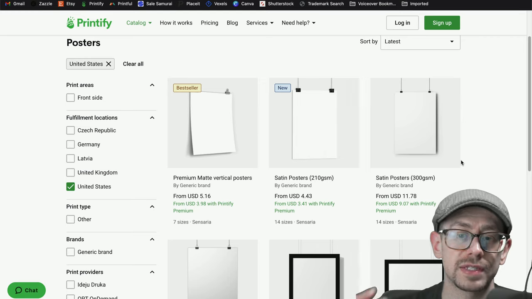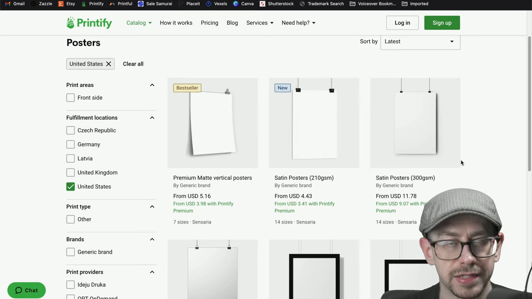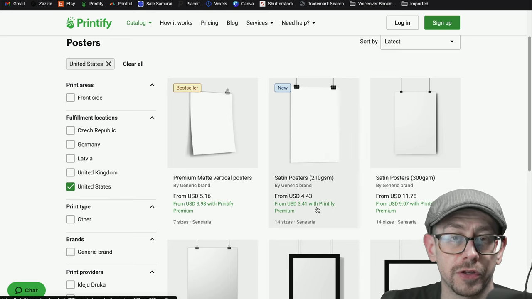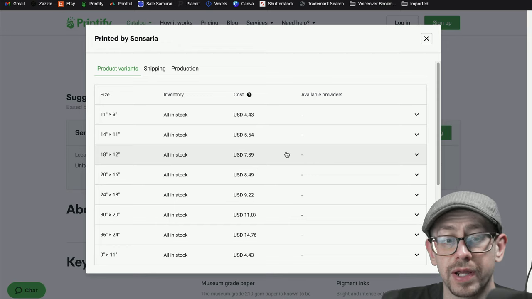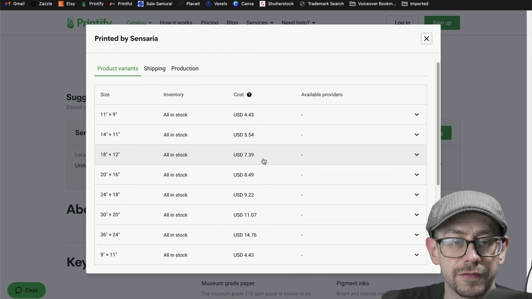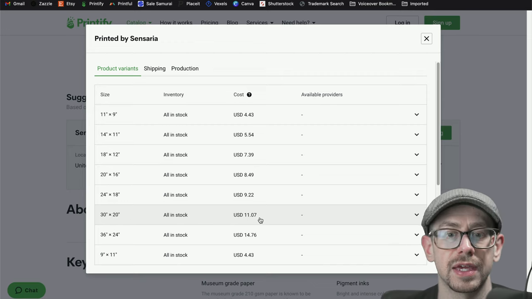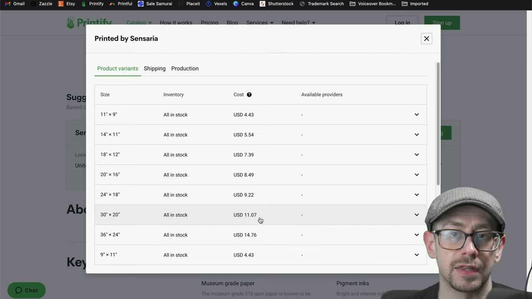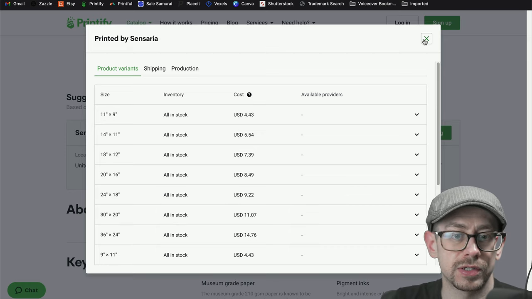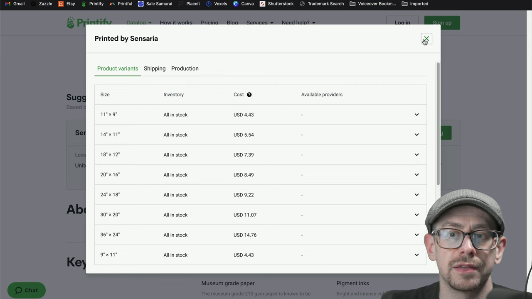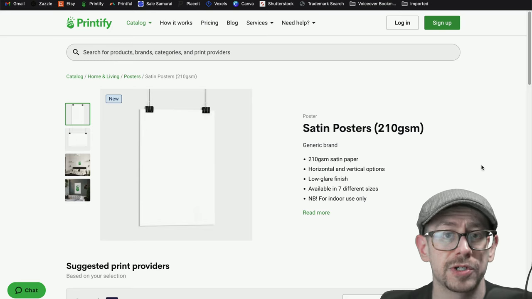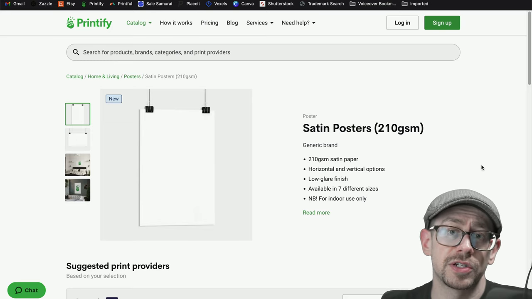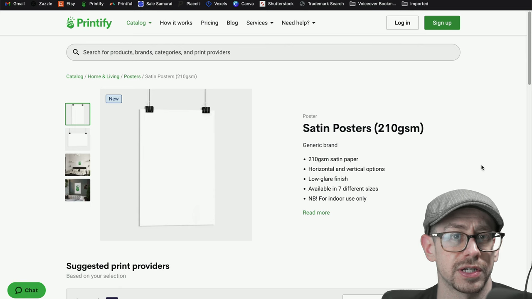And now the pricing for the satin posters at the 210 GSM weight is actually very close to the pricing of the premium matte posters. It's actually just a little bit less. So the regular price for the 12 by 18 size is $7.39 and the 30 by 20 size is $11.07. So just a hair less than the regular pricing for the matte posters. And the same is true once you have the premium account, it's just a little bit less than your matte poster size. You could in fact charge the same retail price for both options and include them in the same listing as I mentioned earlier. And you just have a slightly higher profit margin on the satin ones.